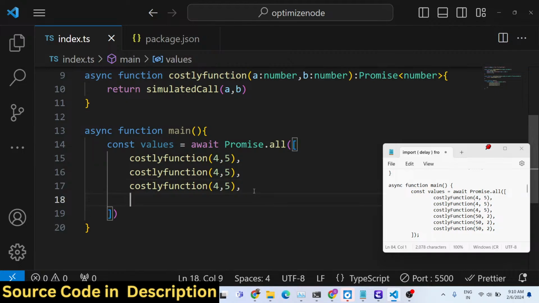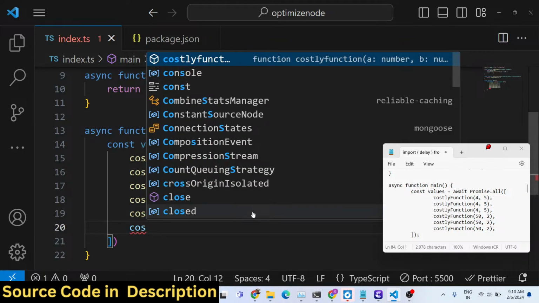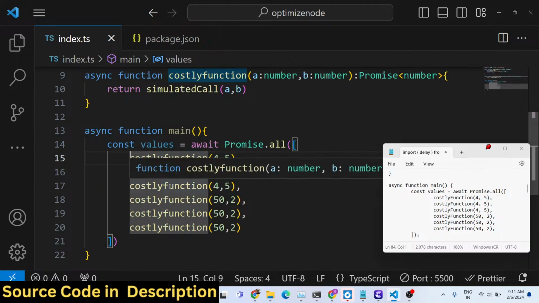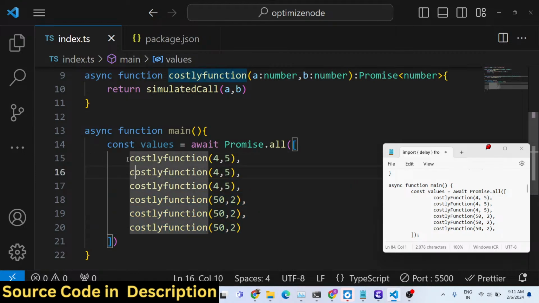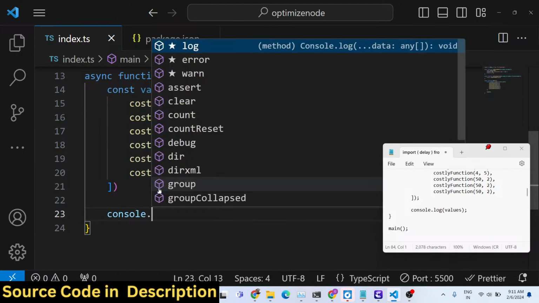And let's suppose I take some more thing called costly function and I give 50 comma 2, costly function 50 comma 2, and again I will call this 50 comma 2. So as you can see, we are calling these three functions. Essentially we are just calling six functions here, and you can see how much we are repeating it. So now you will basically see this effect here if I console log the values.